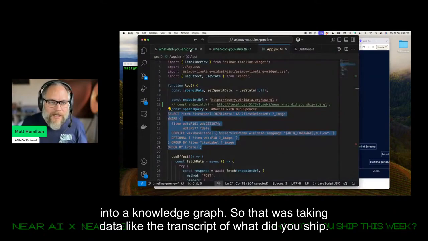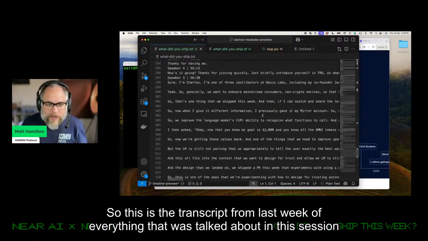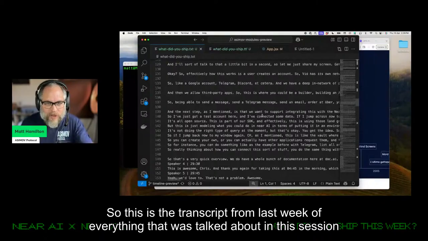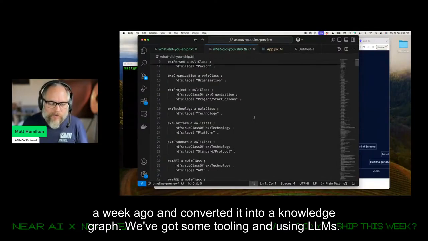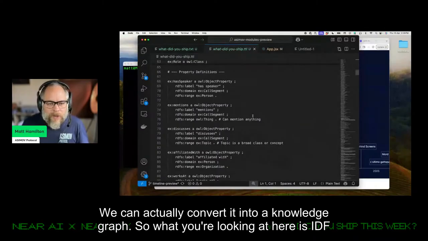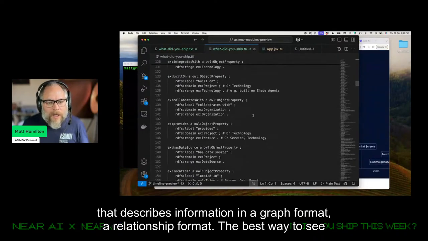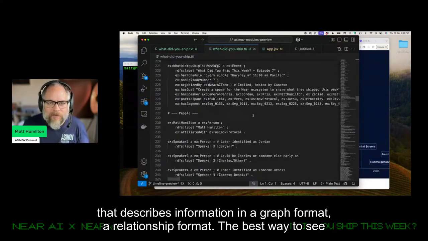So that was taking data like the transcript of what did you ship. So this is the transcript from last week of everything that was talked about in this session a week ago, and converted it into a knowledge graph. We've got some tooling, and using LLMs, we can actually convert it into a knowledge graph. So what you're looking at here is RDF data that describes information in a graph format, a relationship format.